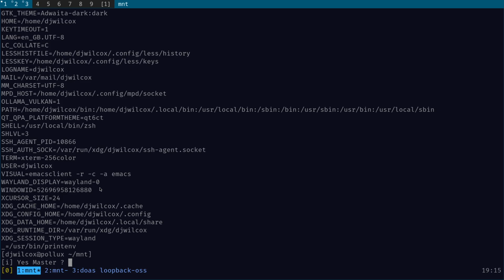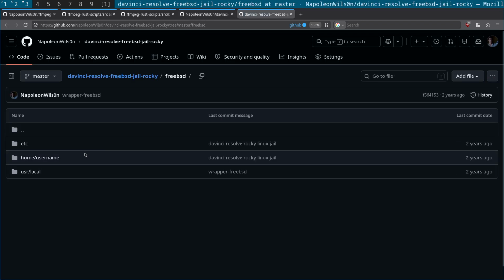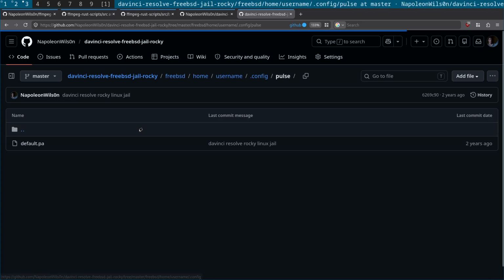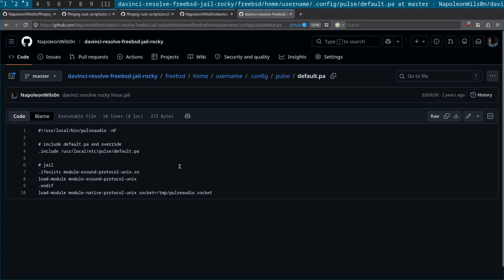And it will look in the /var/run/xdg directory inside the container. It will find the Wayland socket from the FreeBSD host, and the window will be created and opened on the FreeBSD host. And as I said, what we then have is the home username .config/pulse/default.pa. So this is how we get the audio working. What we have is a default.pa, which would go in .config/pulse on the FreeBSD side.